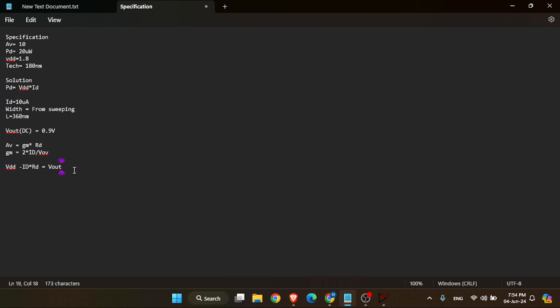So we assume that the DC V out should be 0.9. So we can find the RD from here. We know VDD is equal to 0.8 and V out is equal to 0.9, and we also know ID is equal to 10 micro. So there is only one variable here, and we can find RD. Anyone, please put the values in the equation and find the value of RD.